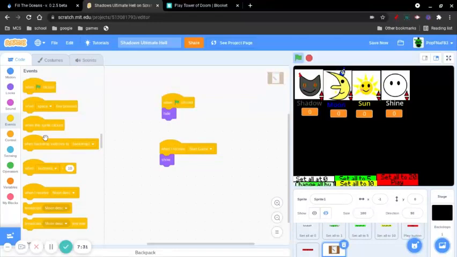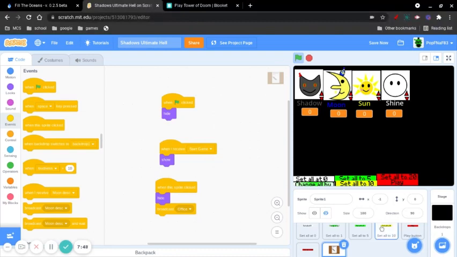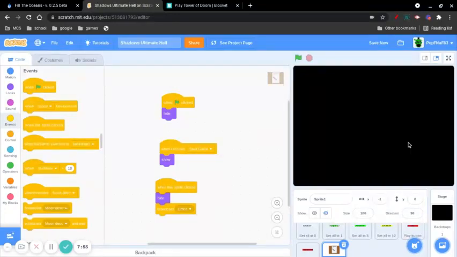And then what we can do is, when the sprite is clicked, hide, and then broadcast office. And there you go, there's your office. So this is what we got so far. We haven't figured out the AIs yet. So let's play. Click to continue. And then here would be where our office would be.